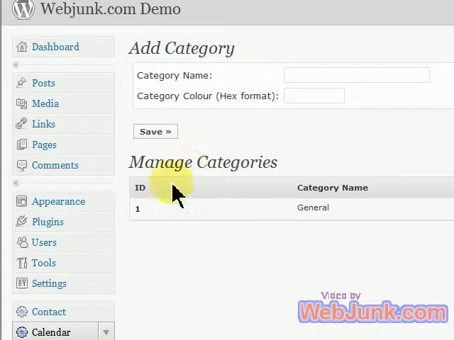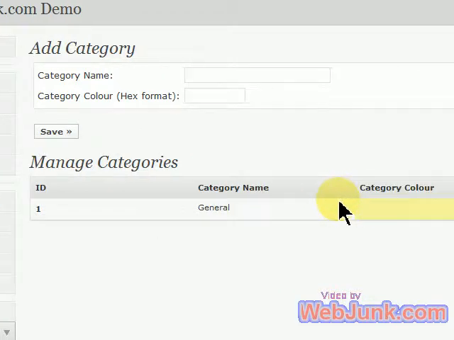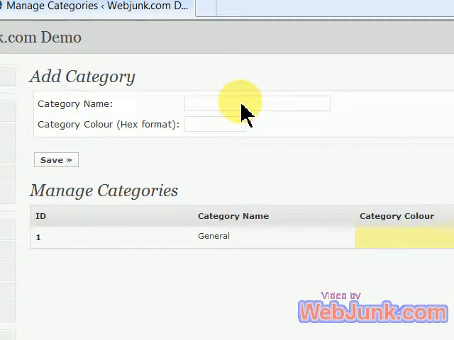By default, you see ID 1. Then you may want another category. So we're going to put in Training. And if I spell it right, that might matter. And then you put in the color for that category. And it needs to be in hex, which includes a pound sign.